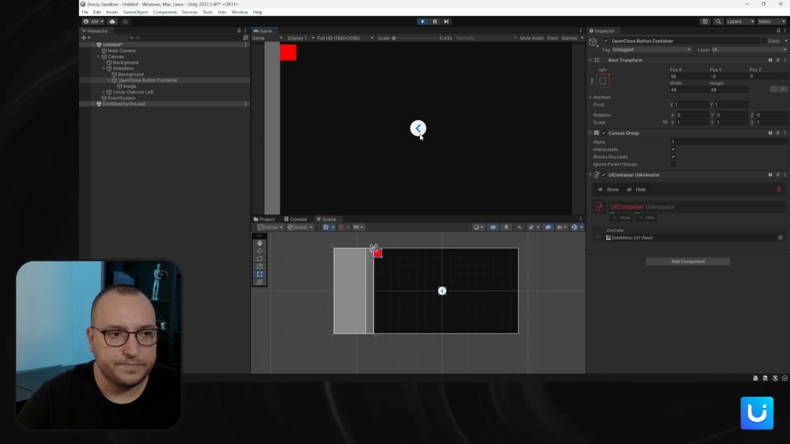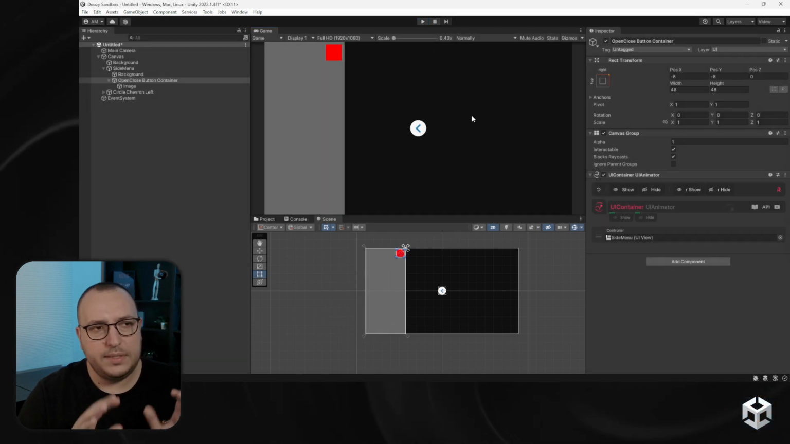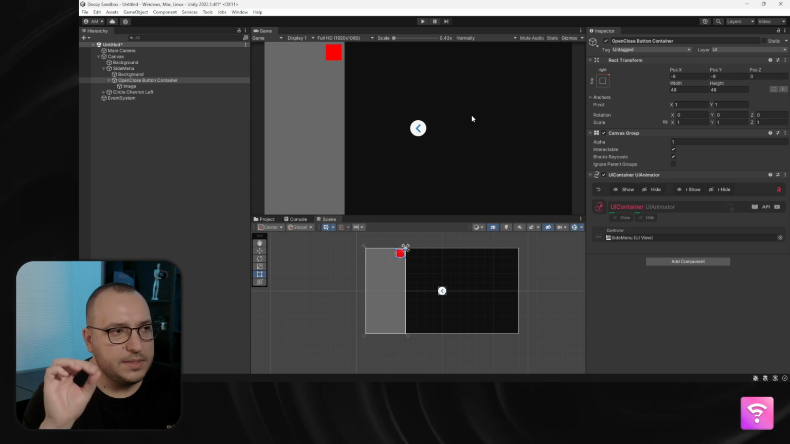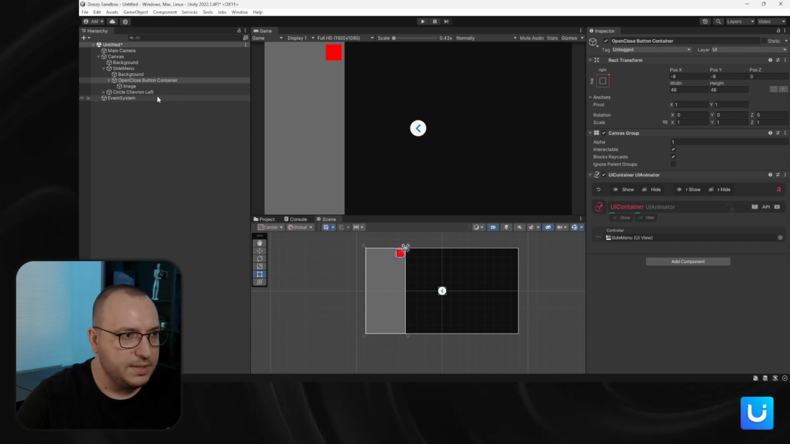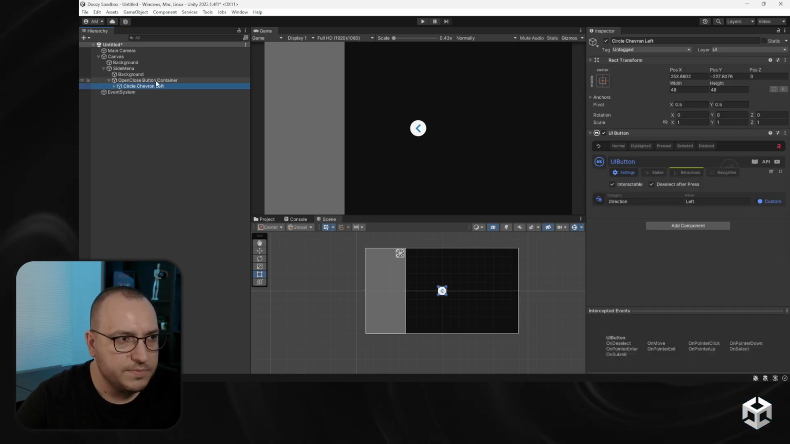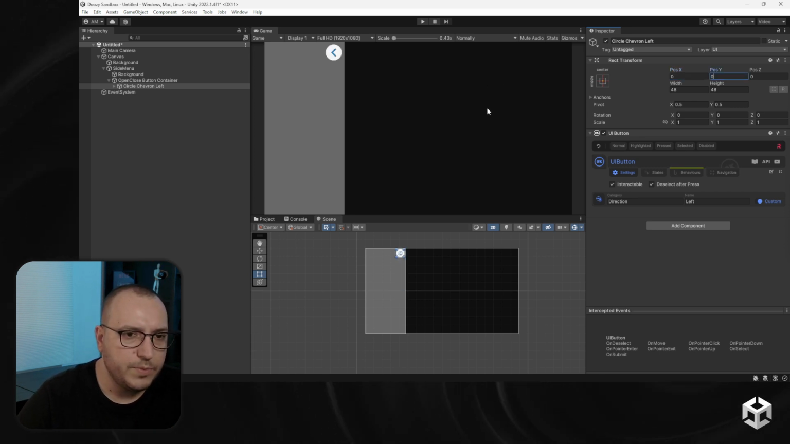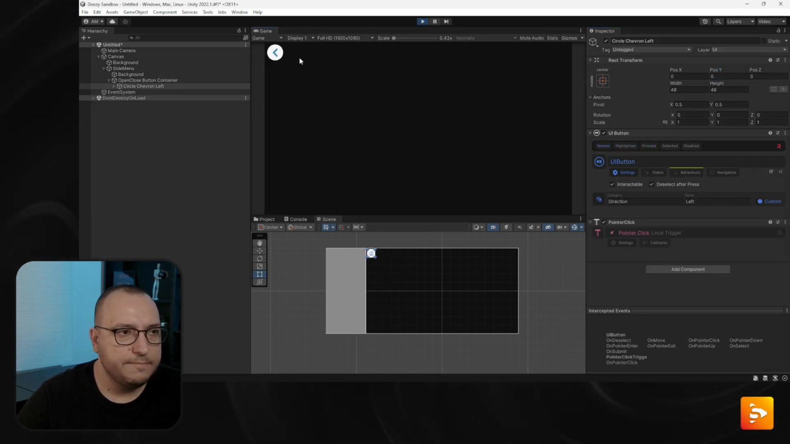There you go. It's just nicer, okay? So now that I know that this container is working as I want it to work, I'm gonna remove that red background and move the image inside of it. So I'm gonna move the button, all right? So let's move the button here. I'm gonna say 0, 0, right? And let's enter play mode and check it out.